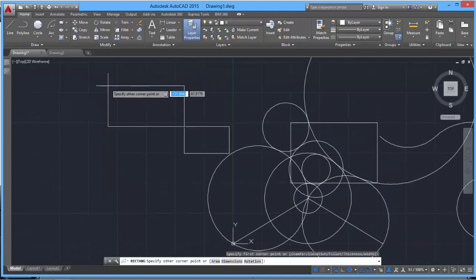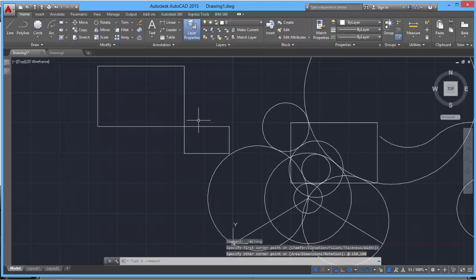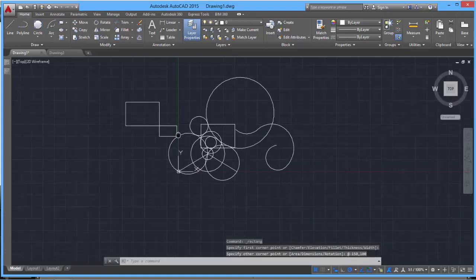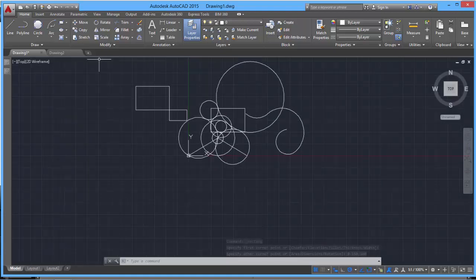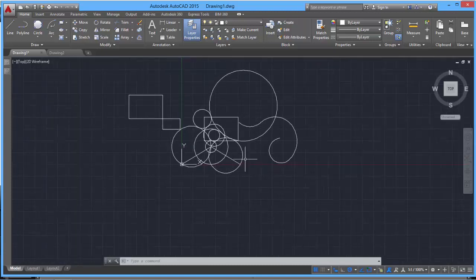I'll start my rectangle that way. Now I'm going in this negative value, so you're seeing the negative x value appear there. So negative 150, 100. It's gone back that way. So positive, negative, and the z-axis coming straight at you.